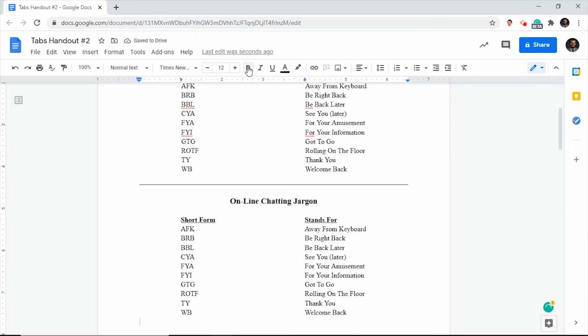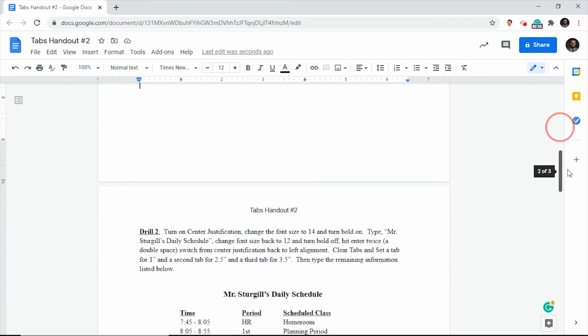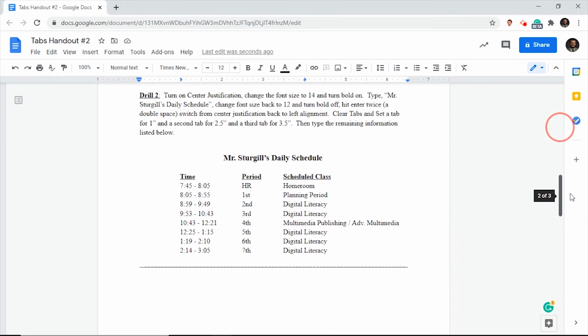Guys, so I've stopped the fast forward. Now you should see a completed drill 1. Hopefully you didn't have any issues with that since it's a repetitive pattern. I'm going to scroll down to drill 2 on the second page, and drill 2 has 3 columns instead of 2.